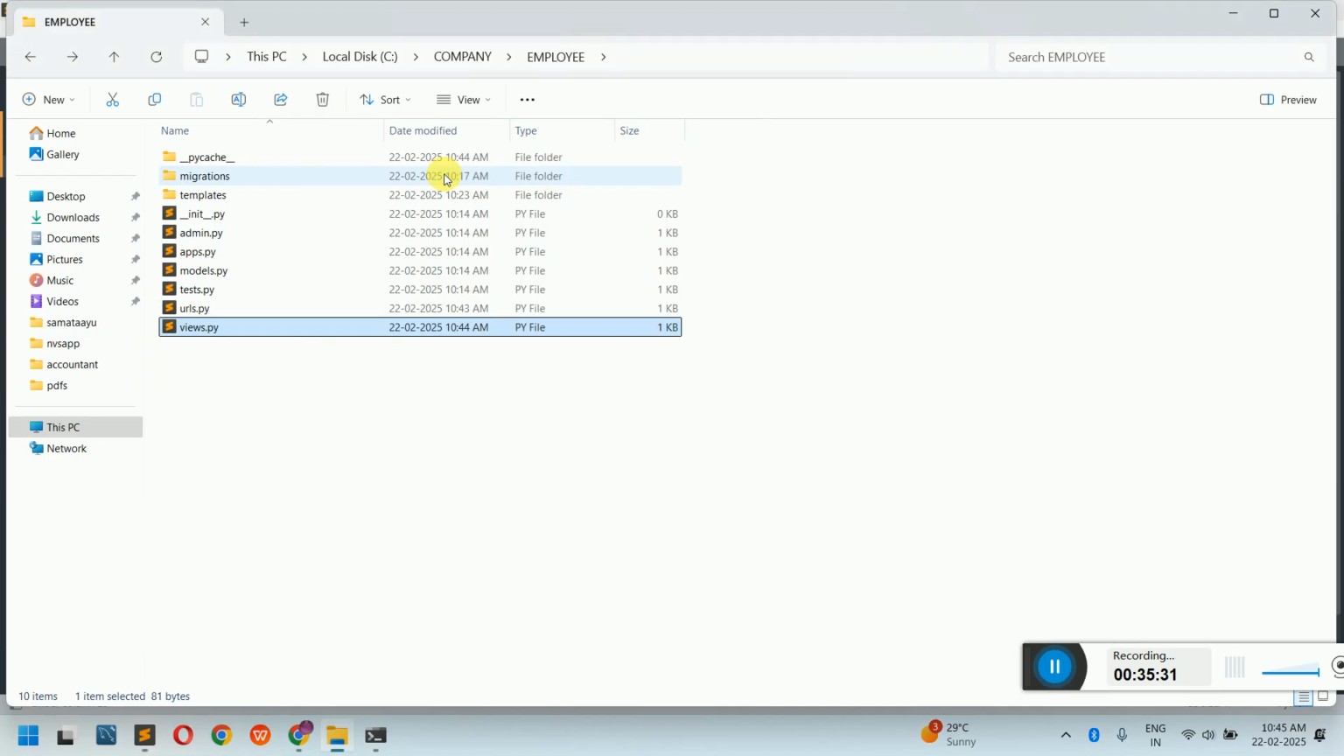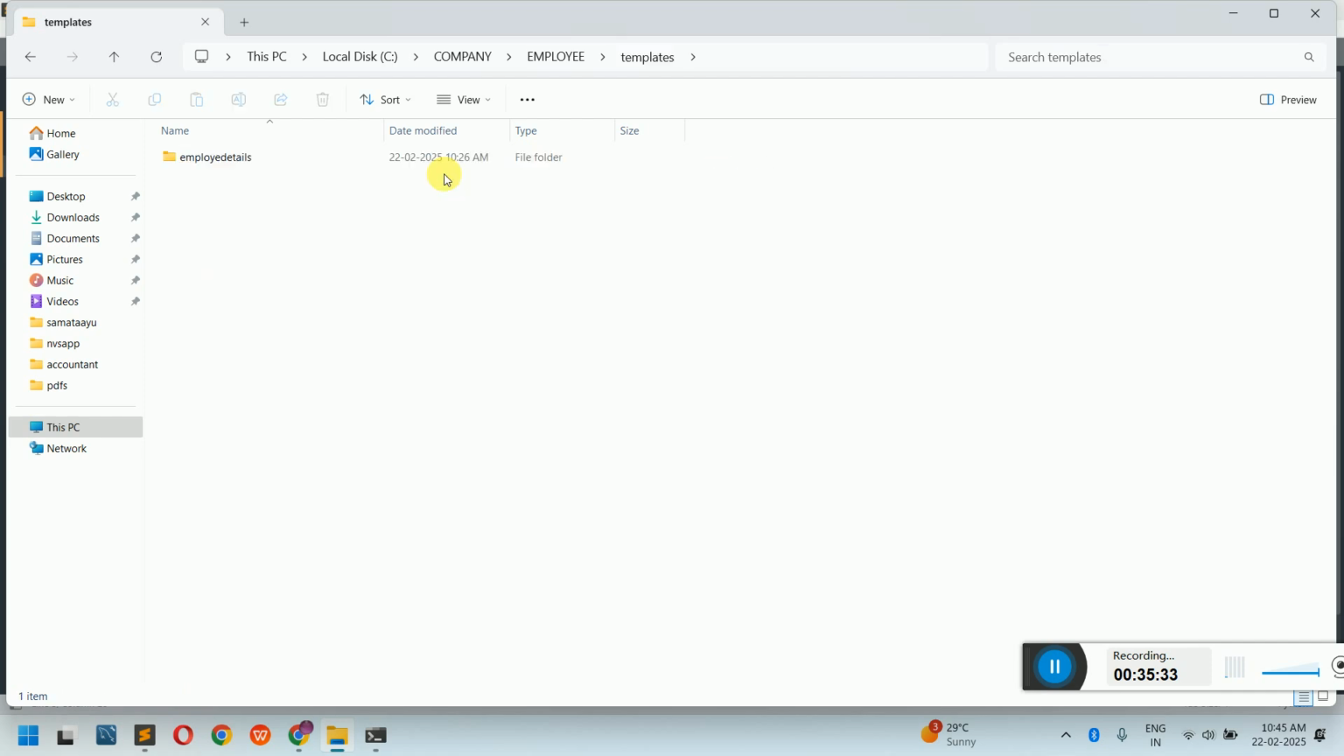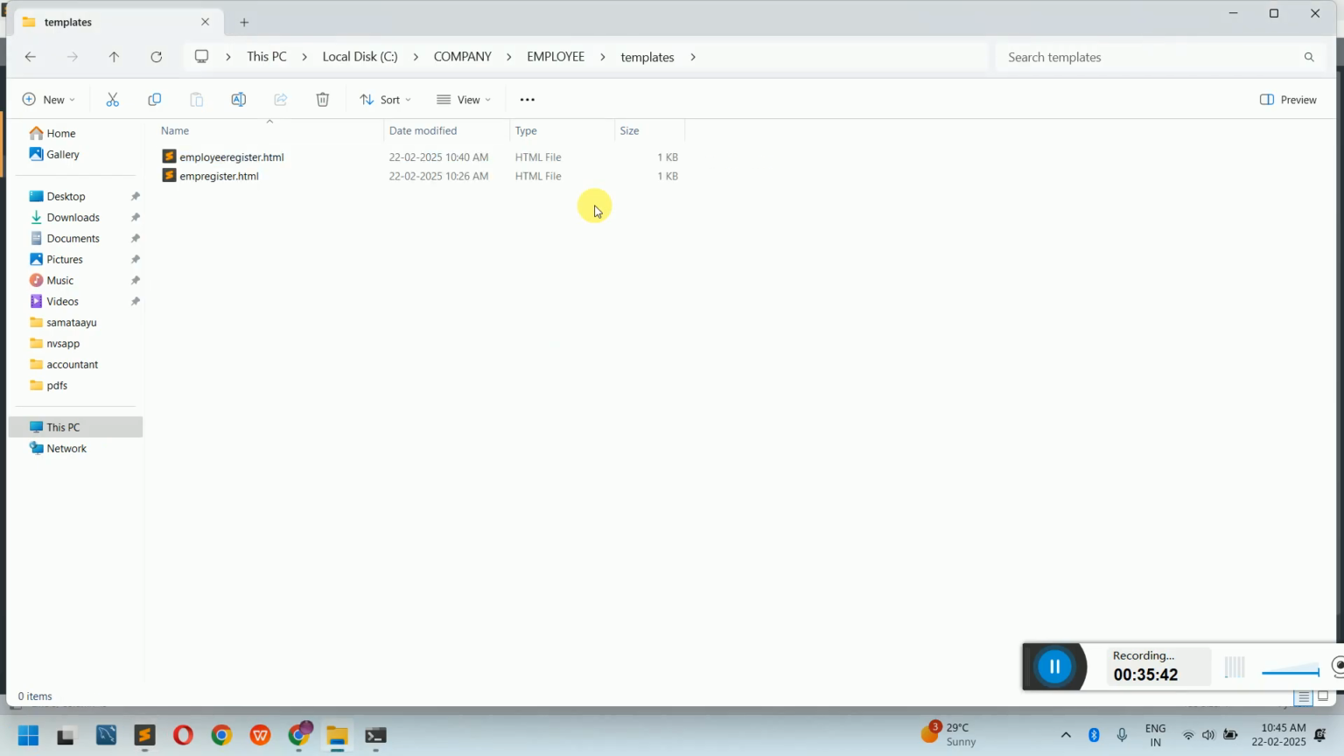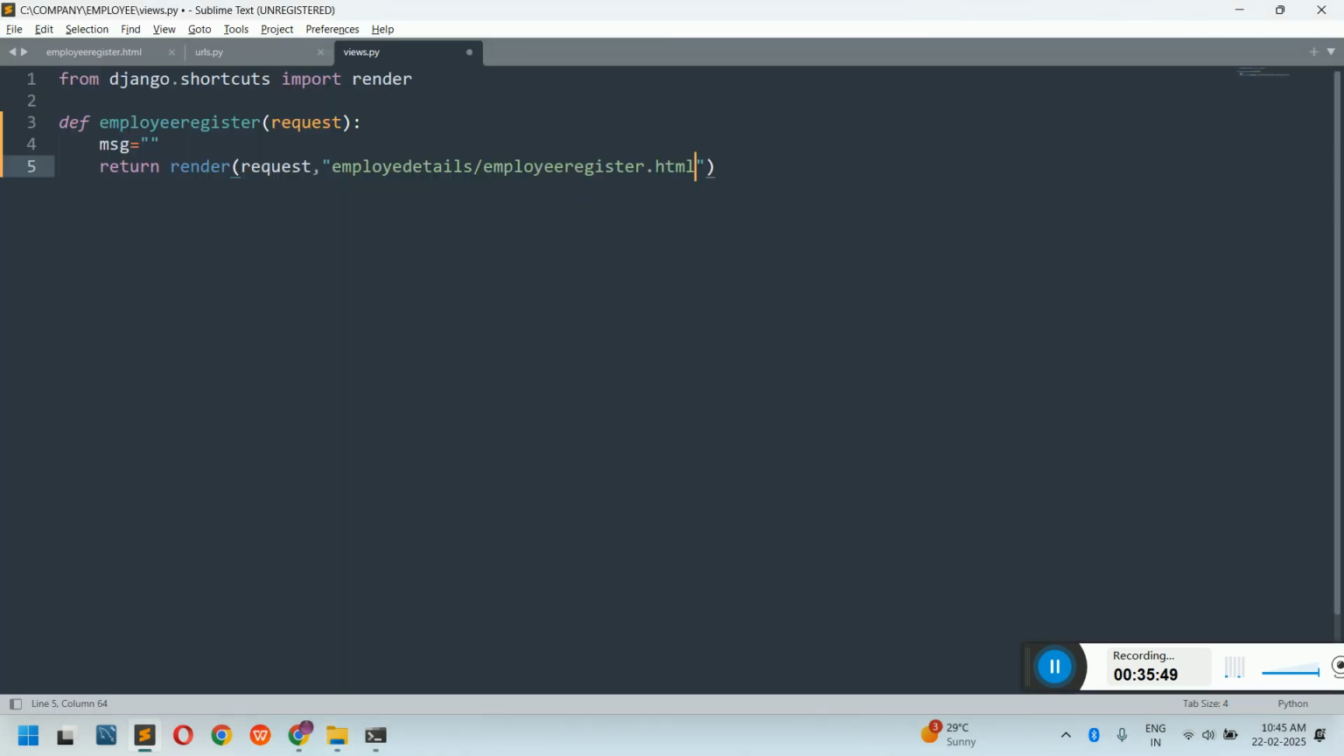As you can see, in the templates folder you have created a folder called employee details. So the folder name followed by a slash, and inside it, the HTML file you created, copy paste the HTML file along with the extension.